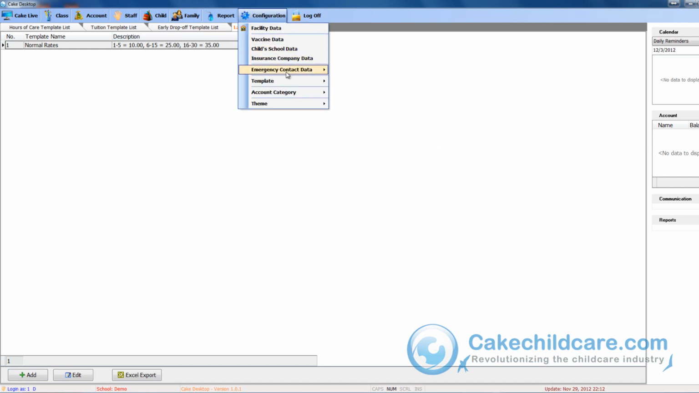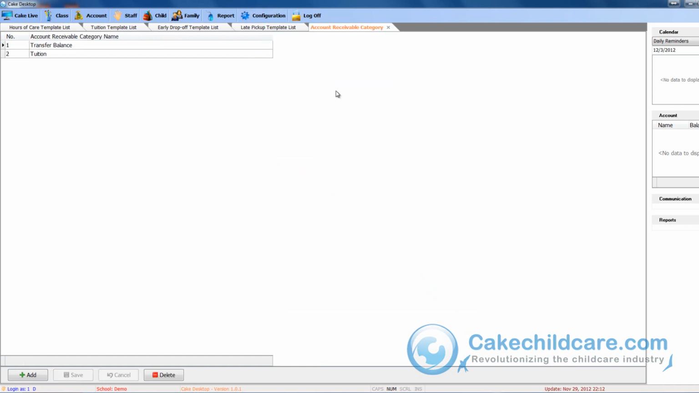Go to the Configuration, Account Categories, then Account Receivables. The importance of this tab is that these are the names of the charges that can be billed to the account. Such charges include tuition, transfer payments, fees, or pretty much anything else. As you can see, we have given you a default of two account receivables, tuition and transfer payments. So, when you would like to post a specific tuition amount to a family's account, you can use this as the account receivable. Transfer payments are account receivables that will only be used when you start using Cake Desktop.